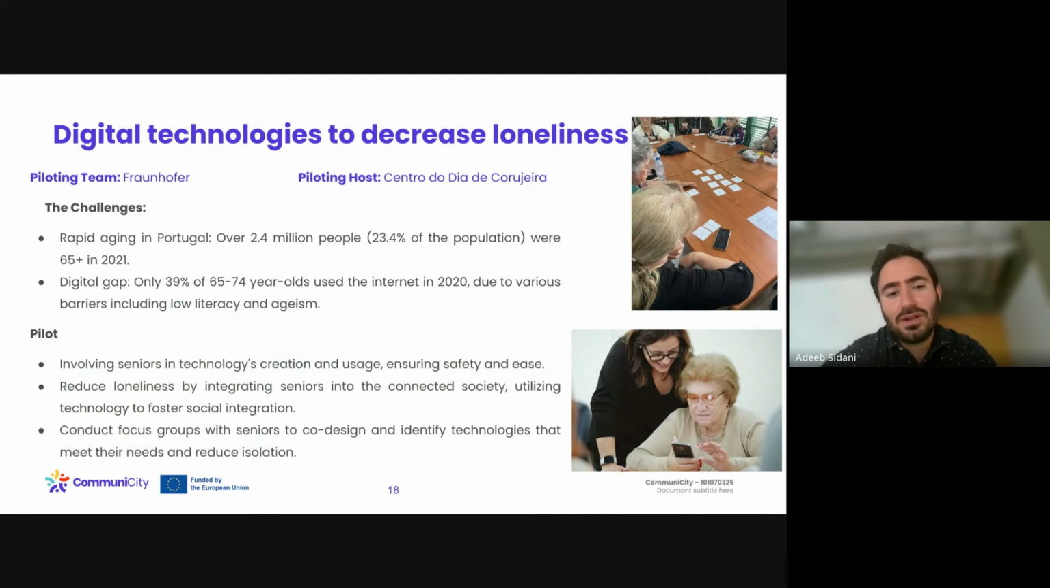Yes. So this is one of the examples. The piloting team was Fraunhofer, and it was a daycare center for elderly people. So as I said, we had a lot of elderly people, and most of the population is over 65 years old, and they have a really big digital gap.